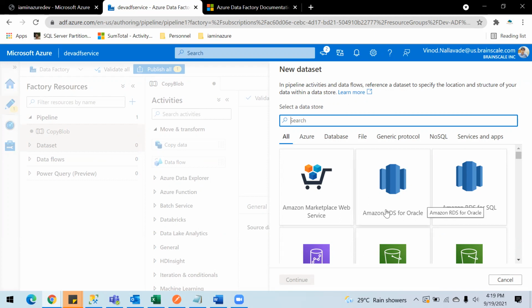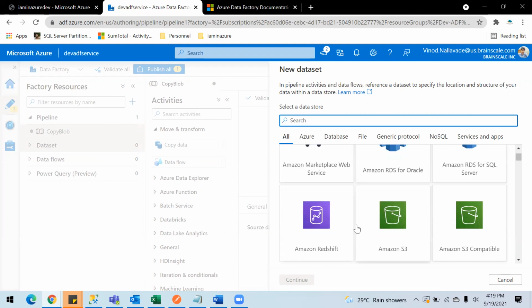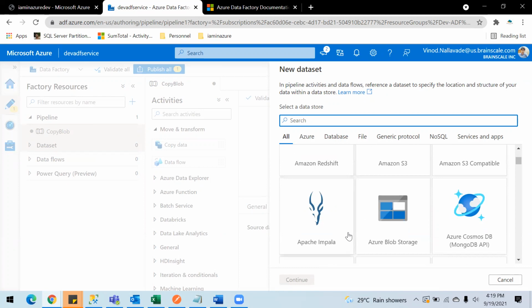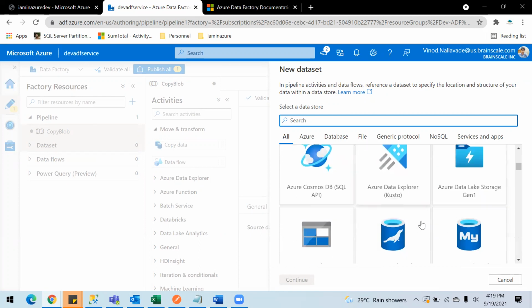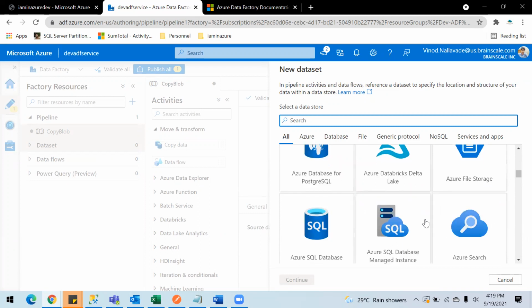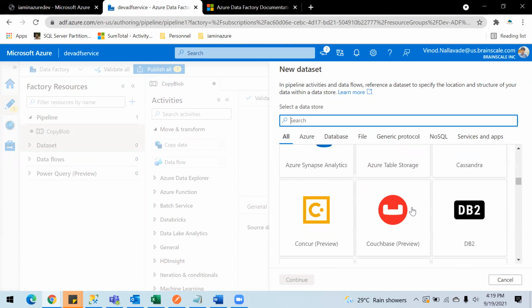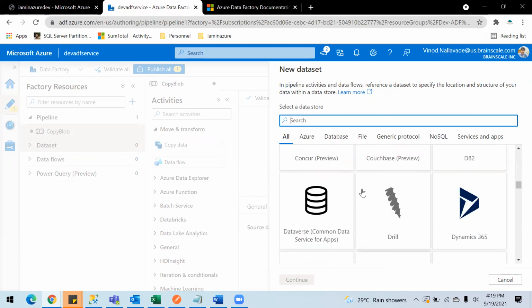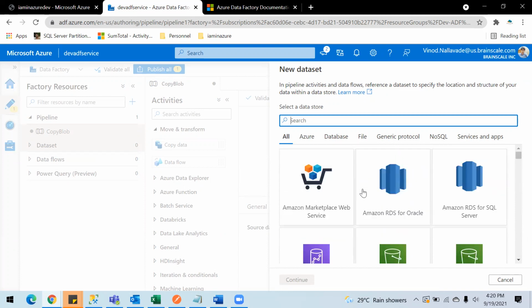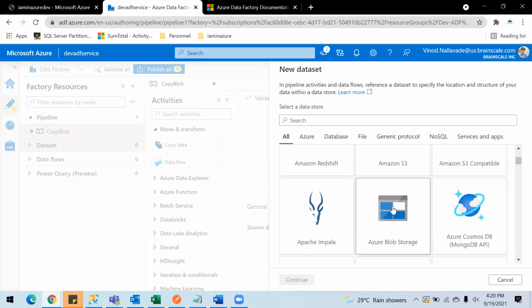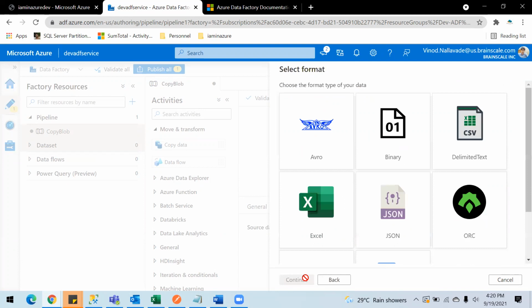Your data can reside inside your Oracle, or it can be inside your Amazon S3 bucket or Redshift. It can be in different locations. It can be in Cosmos or SQL database, MySQL, or some file storage. So there are different connections you can use here. Today we're going to use a very simple Azure Blob and continue.